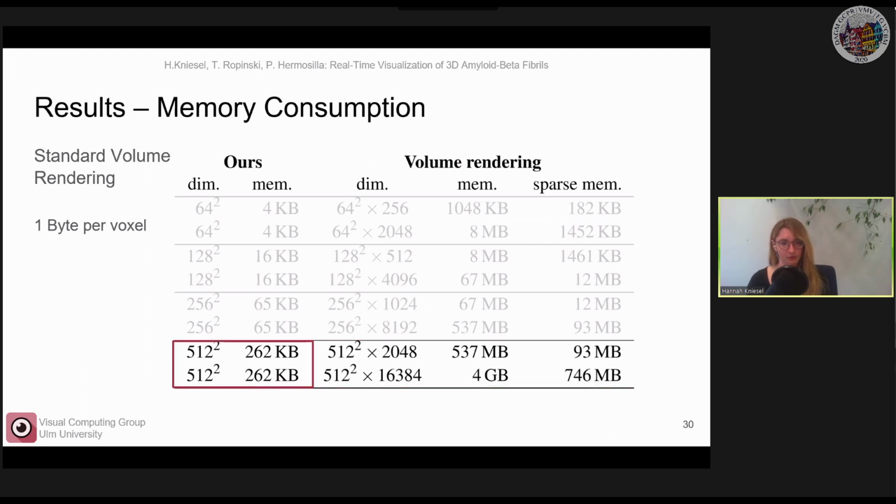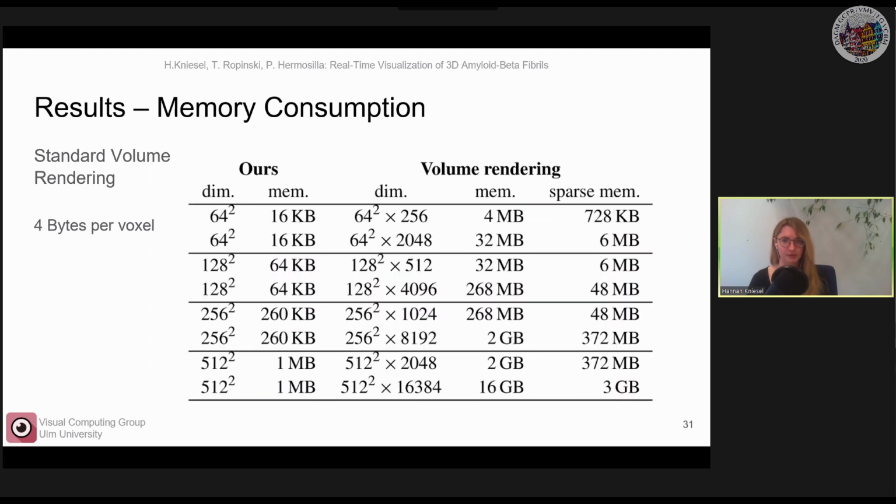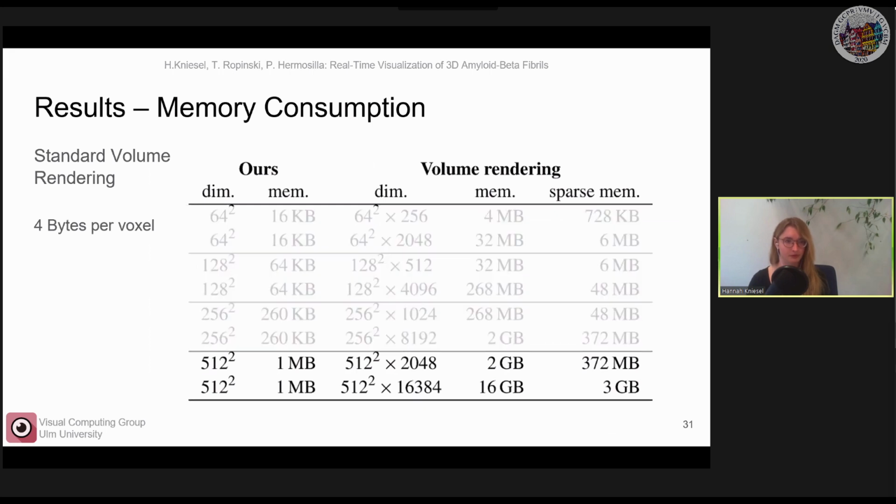You can see that our approach does not increase the memory size or memory consumption, even though we increase the length of the fibril. And you can also see that the memory consumption is much lower. It is actually even lower than the sparse memory for the small fibril section. And this becomes even more clear if we're having a look at the memory consumption of 4 bytes per voxel. So again, the largest volume. Here it uses already 16 gigabytes for the standard approach, which is still 3 gigabytes for the sparse memory, but our approach just needs this 1 megabyte of memory here.